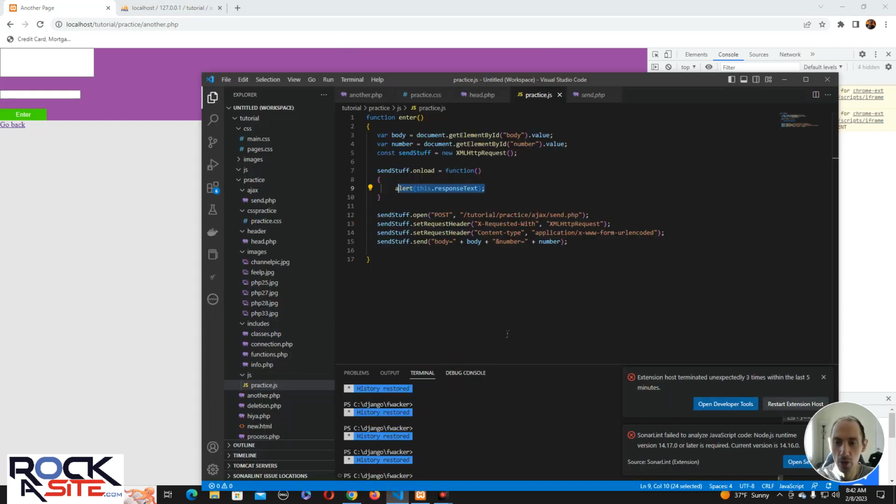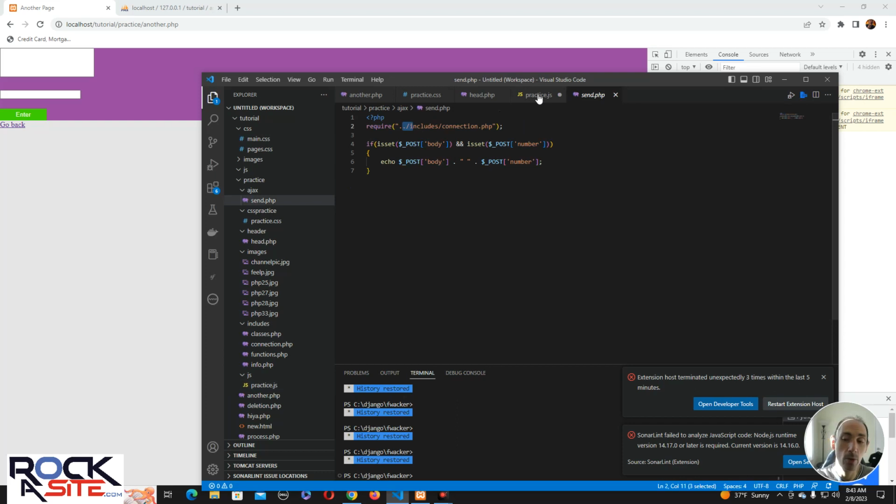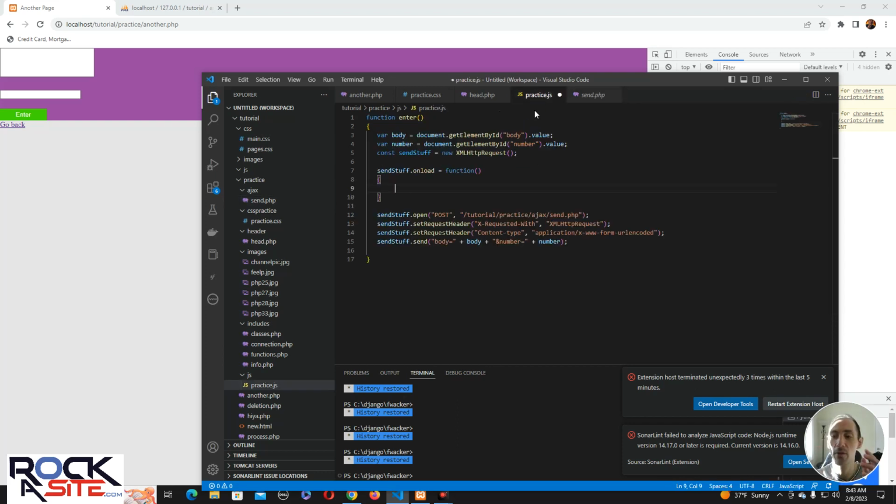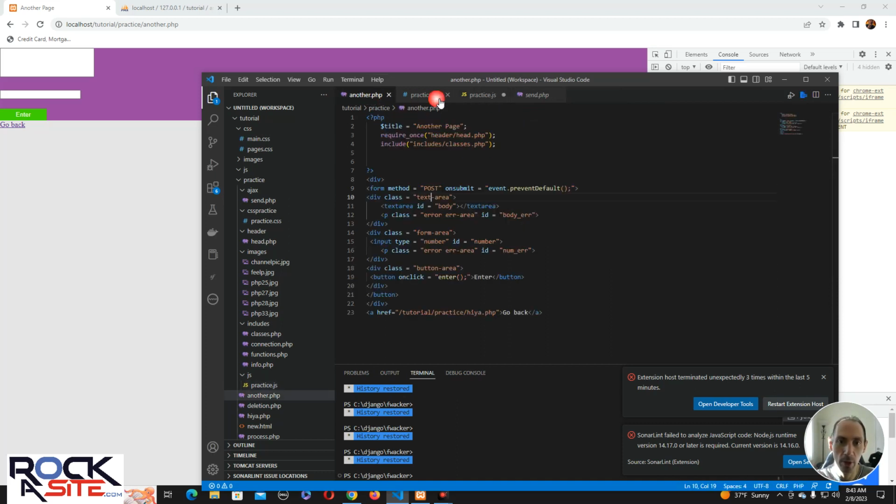Now, you can do checks here in the JavaScript, or you can do checks back here. We're going to do a little bit of both because I wanted to show you a differentiation between the two and see how you like to do it. This specific page has an error area.